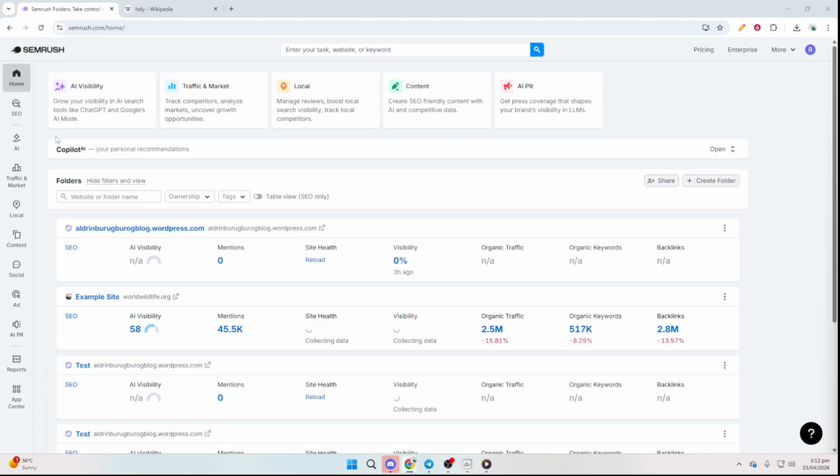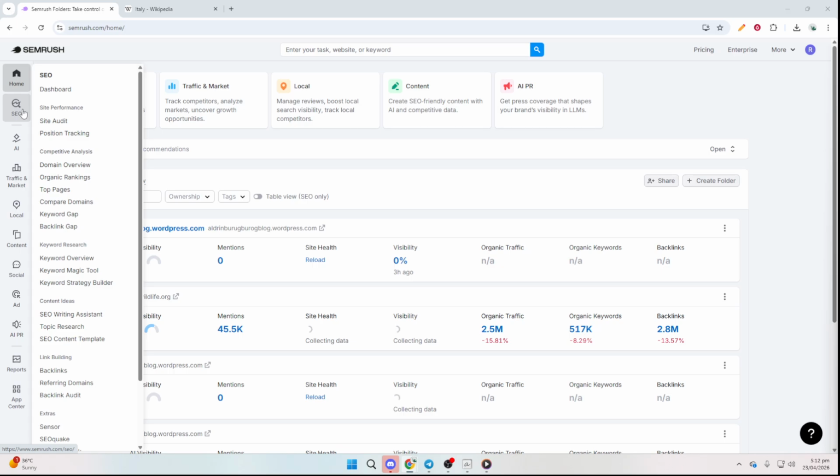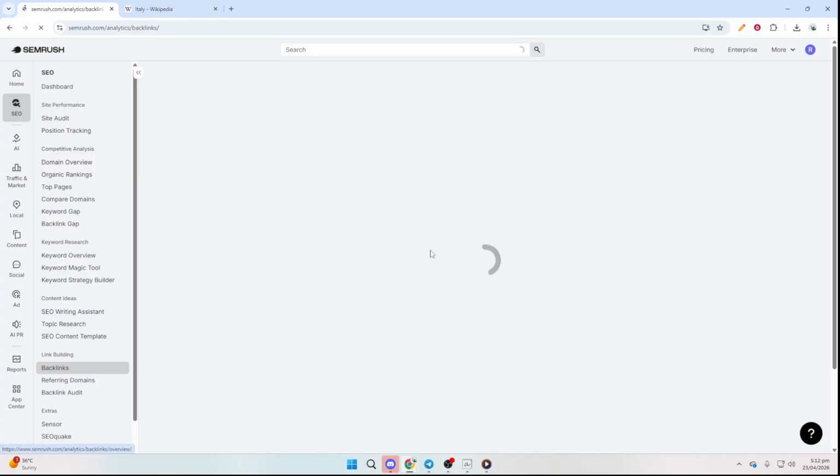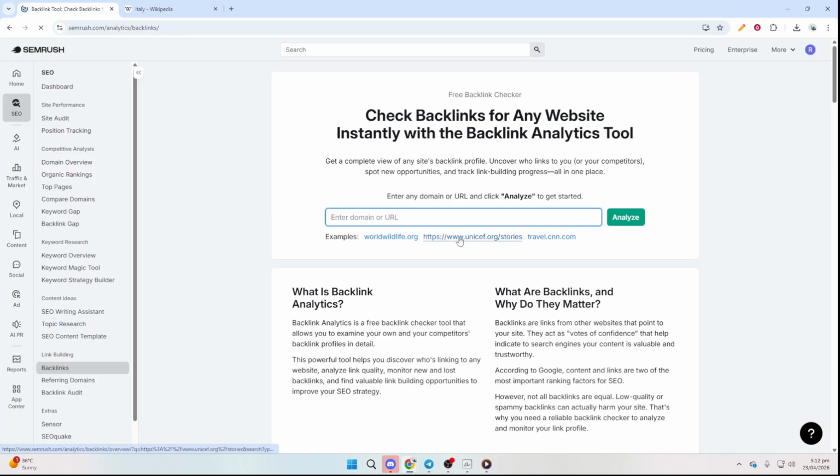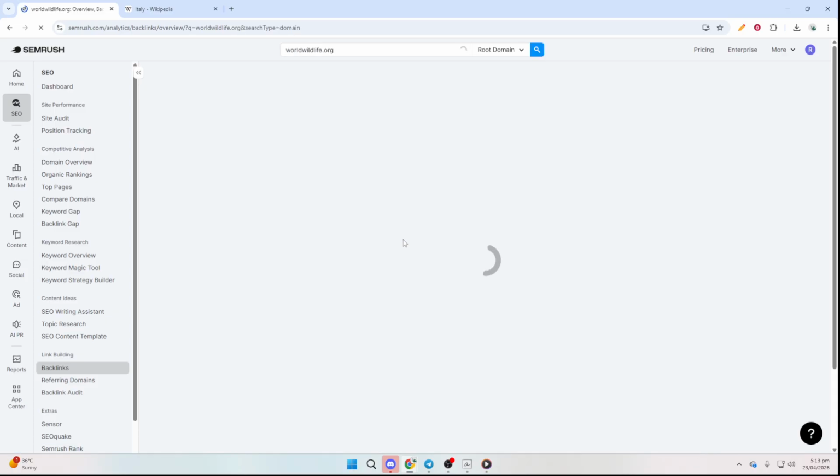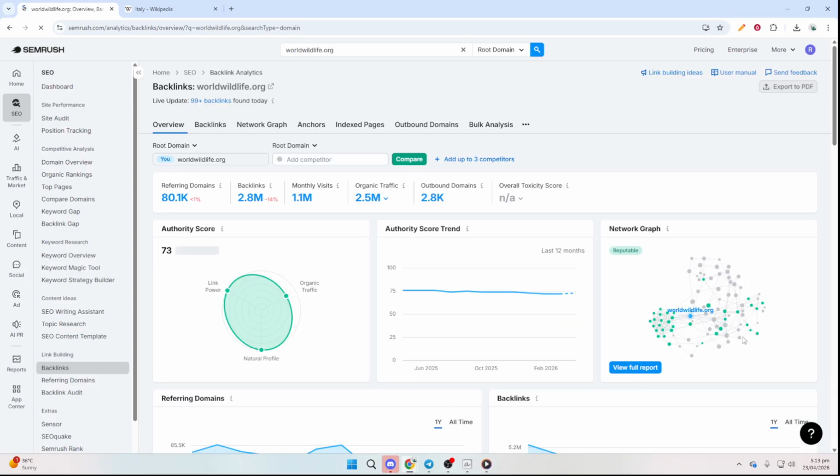First, open Semrush and head to the SEO section. From there, choose Backlinks. This opens the Backlink Analytics tool, which is where you'll run your analysis. Next, enter the website you want to investigate. You can paste a full domain, a subdomain, or even a specific URL if you're analyzing a single page. Type it in and click Analyze. Semrush will fetch the data and present a snapshot of the site's link profile.